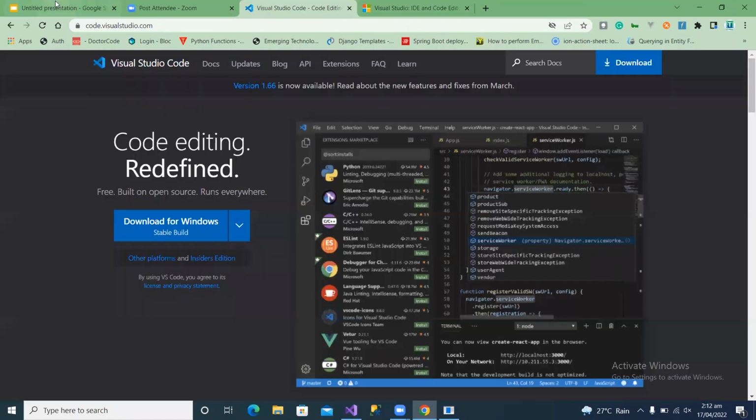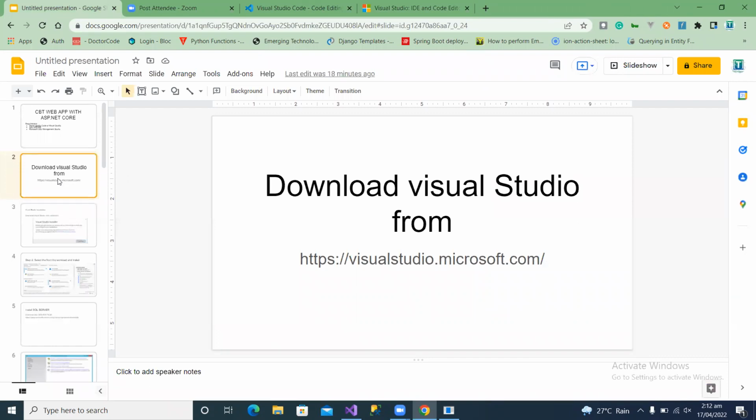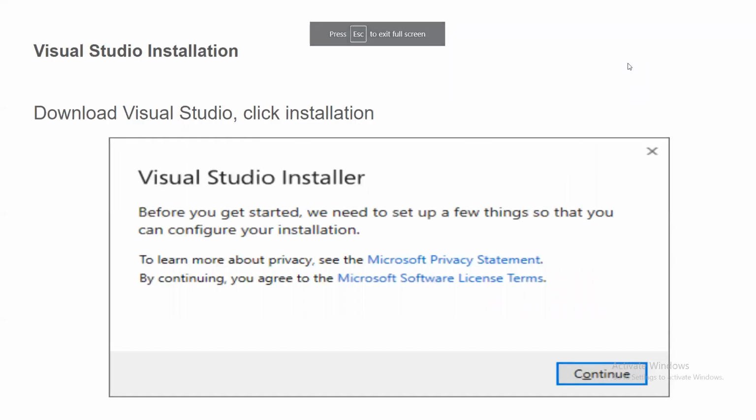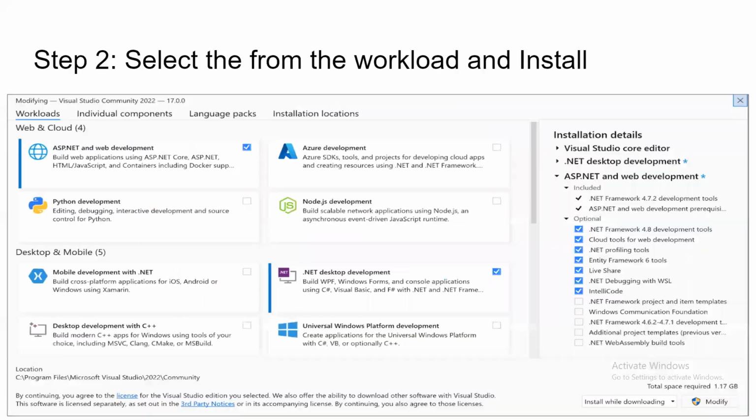After the downloading, the next thing to do is to click on the installer. Once the installer pops up, it takes you to the workloads, and you start the installer. Then you can select, and this IDE is also available for Python, Node.js, Azure deployment, if you want to play around with those environments.